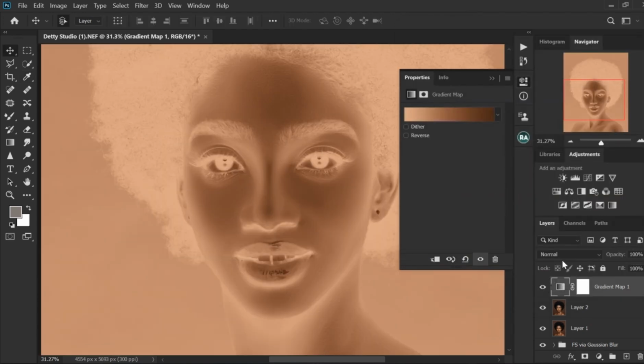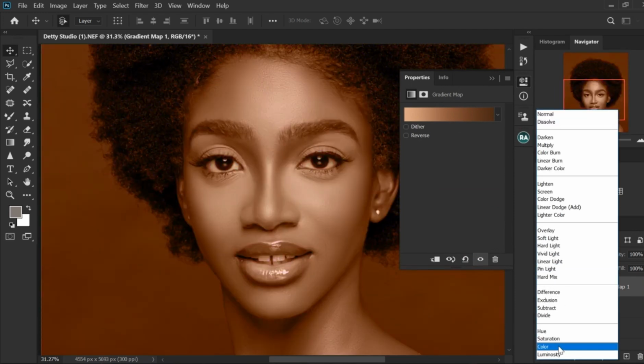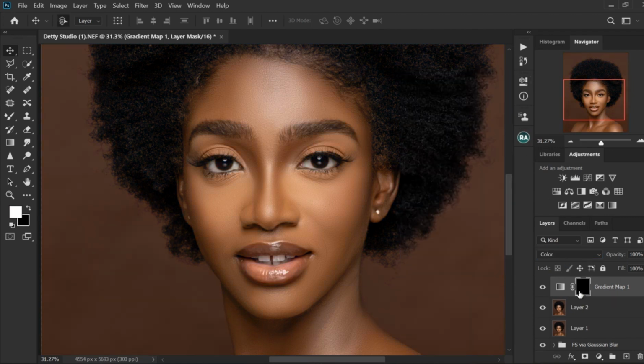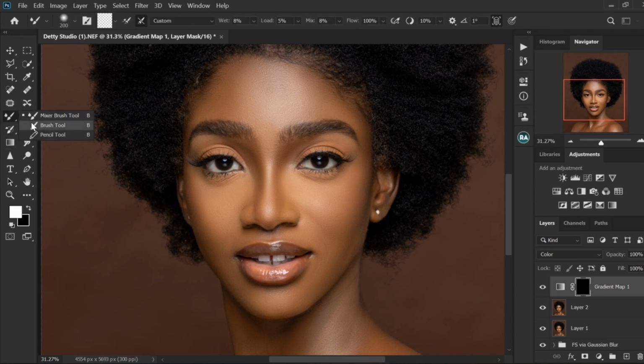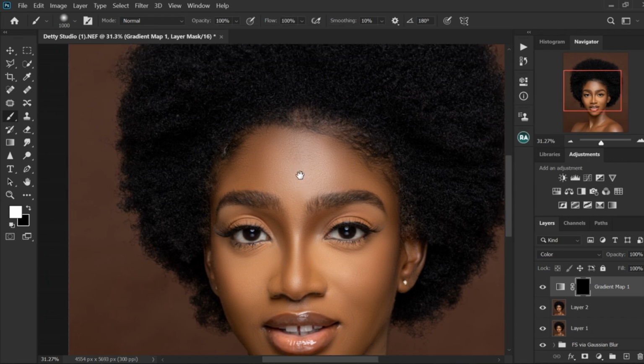I turned back on my layer. You can see how it's looking. It's not really good, so I went down to my blending mode and I selected color. So when I did that, I hit invert with Ctrl I. Then I picked my brush to brush out every single part of the face and the body.